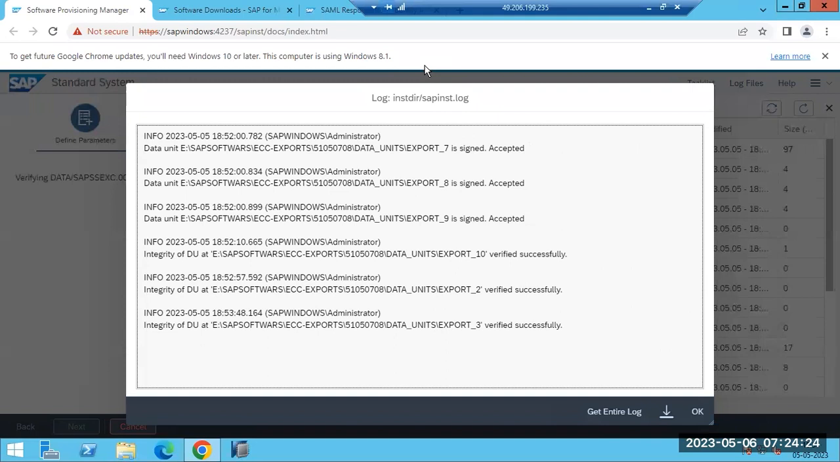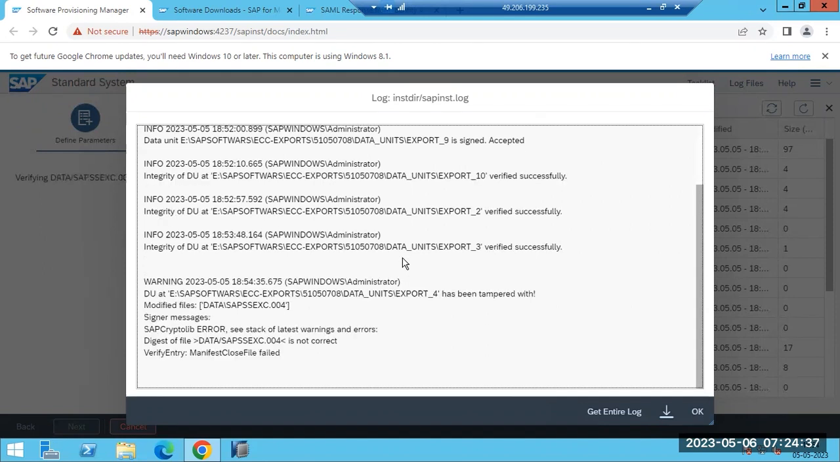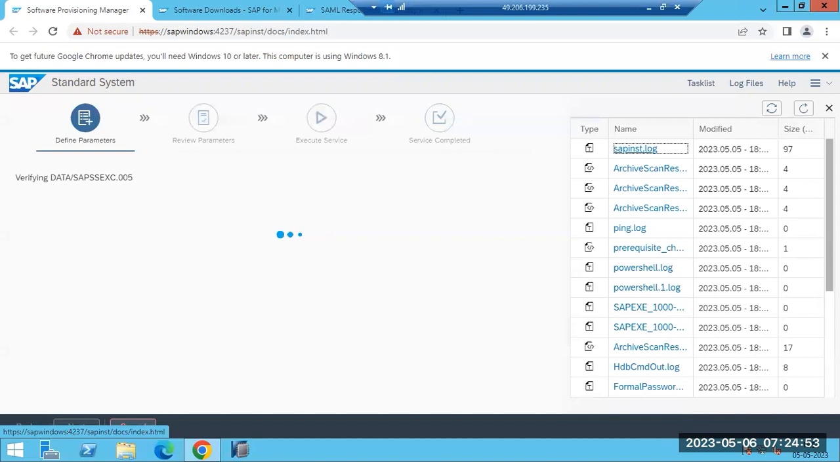While it is verifying, any questions from anyone? Any clarification you required? Is it okay to understand? Are you getting the installation? See here, yeah, you're getting it. See here, we have got an error now. You can see, right? We got the error. Close file failed. We got an error here.